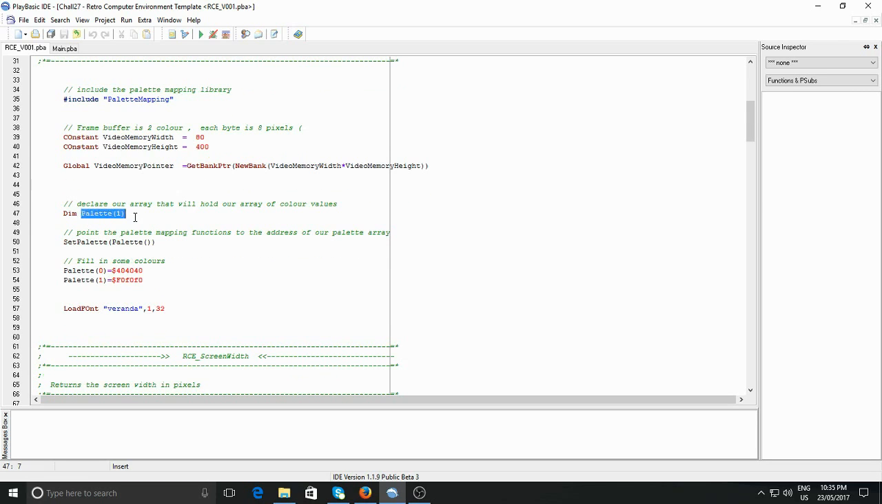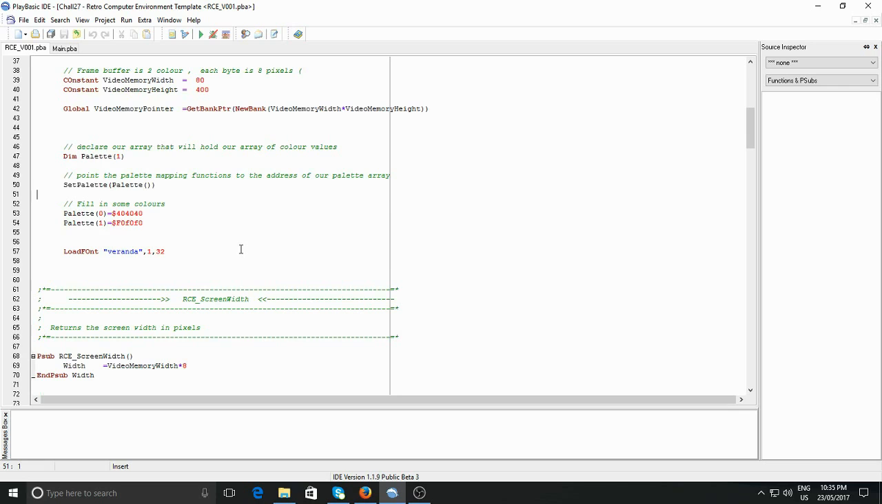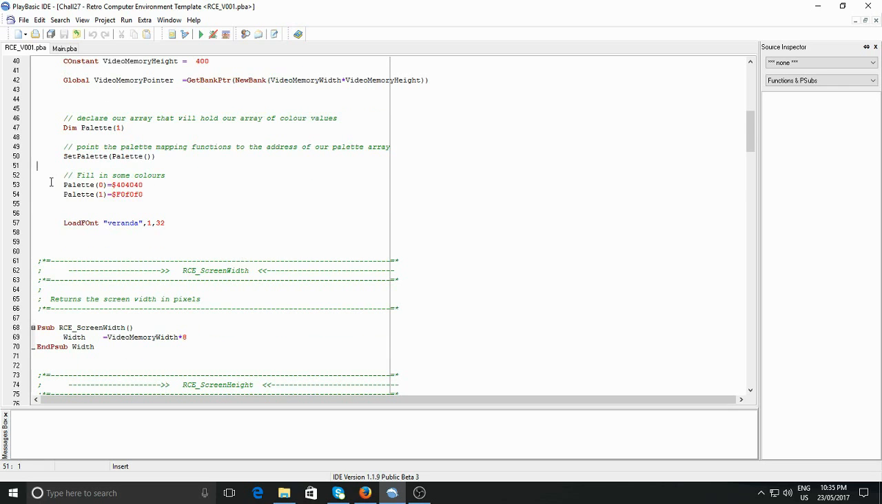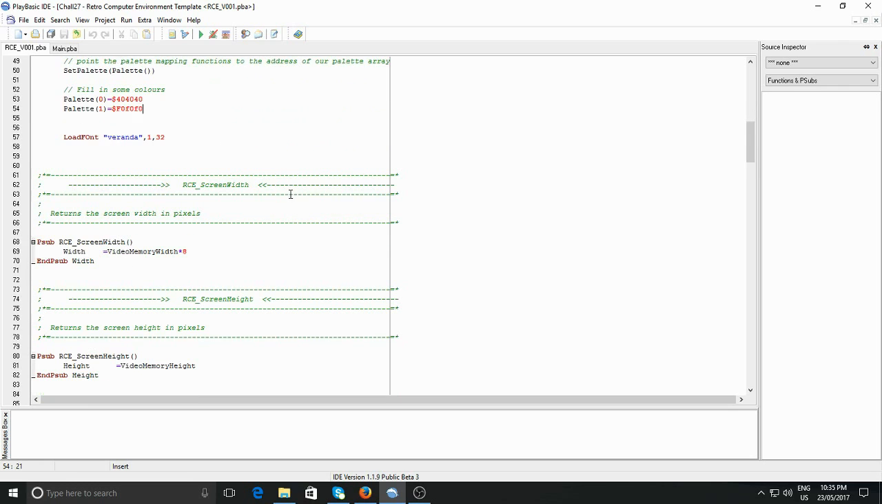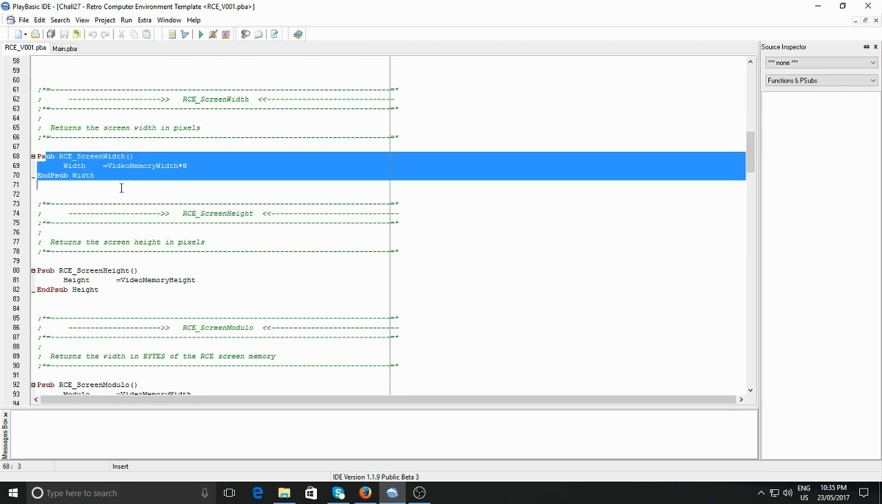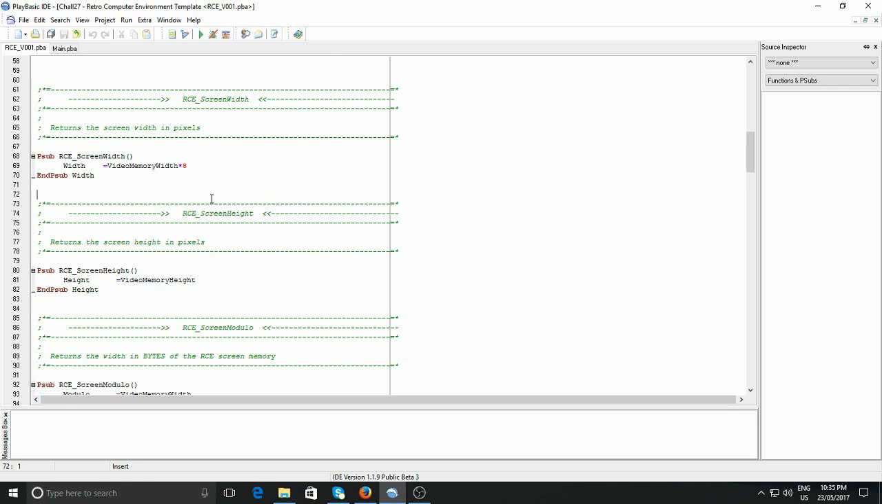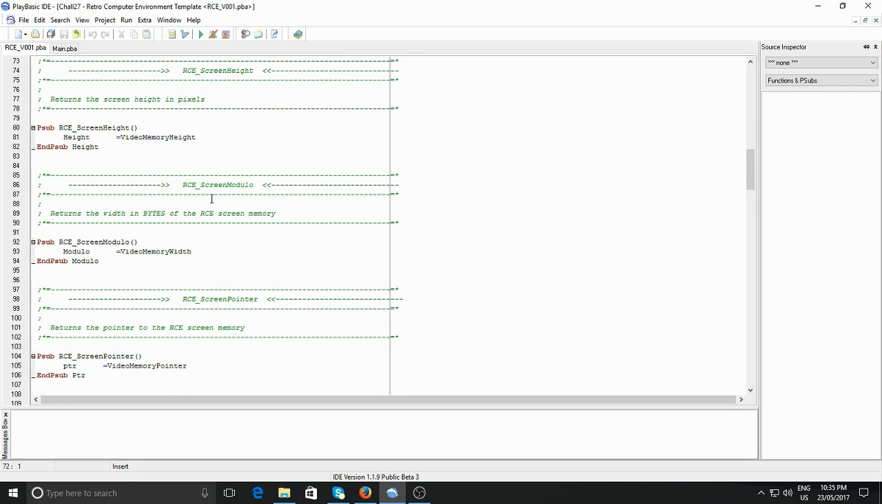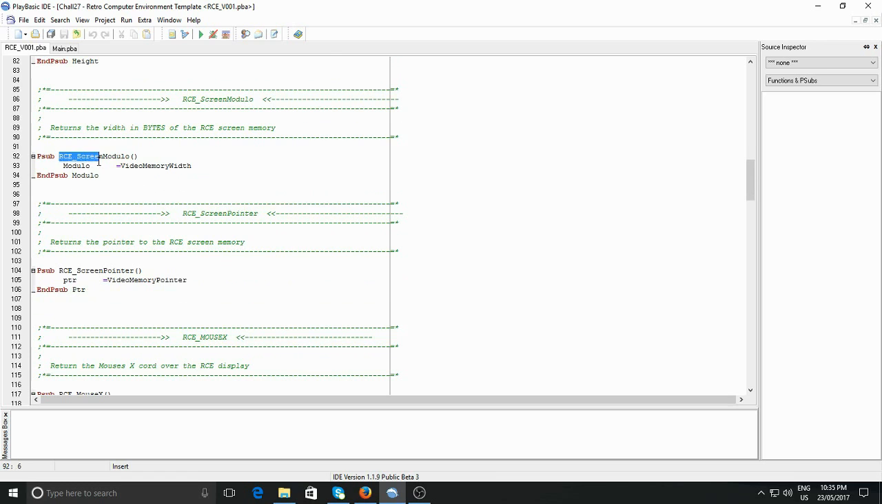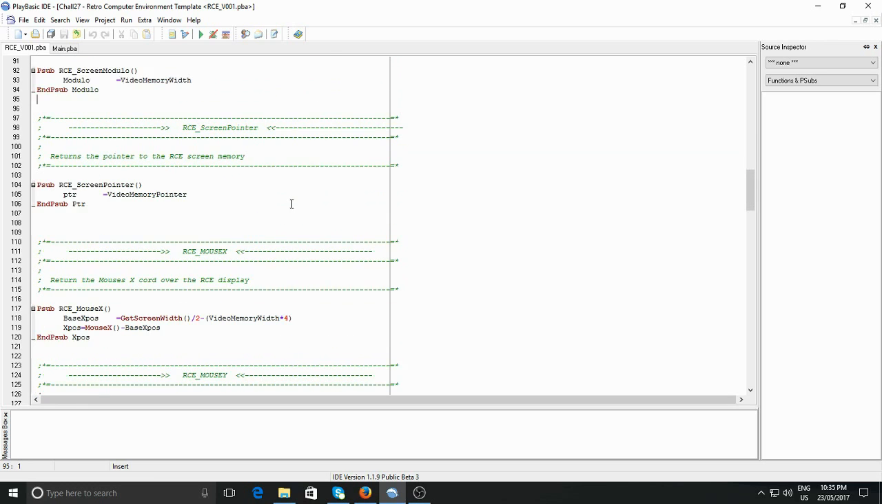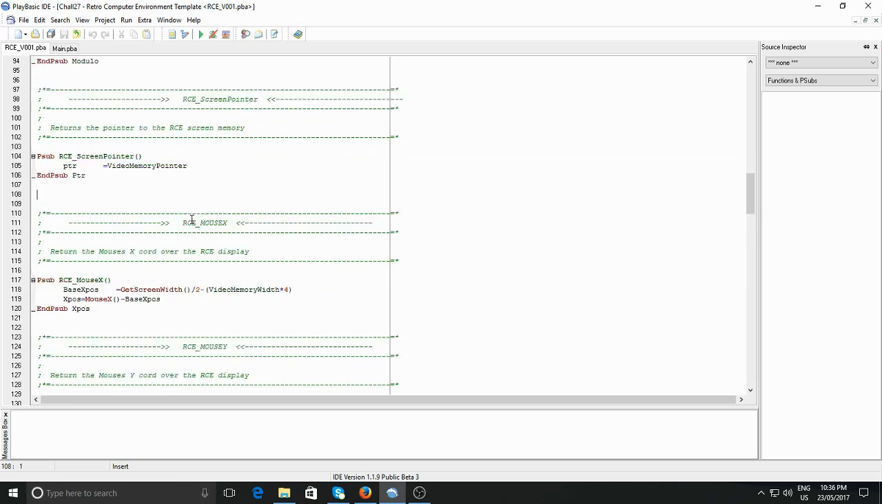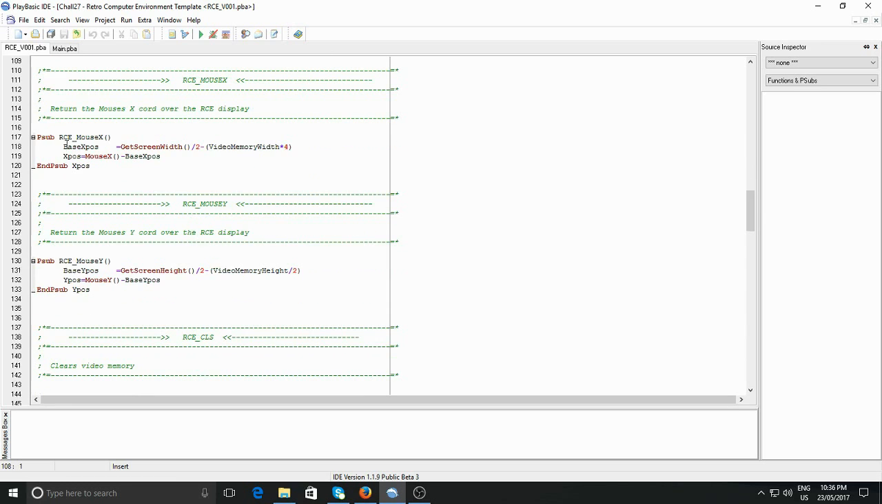We've got 2 colors. Each pixel can either be on or off in each byte. So we've either got a darker blue color or a brighter, almost white color. Functions for doing things like getting the screen width, screen height, screen modulo, which is the number of bytes on a row of memory, getting a pointer to the screen memory itself, getting the mouse position relative to our screen.